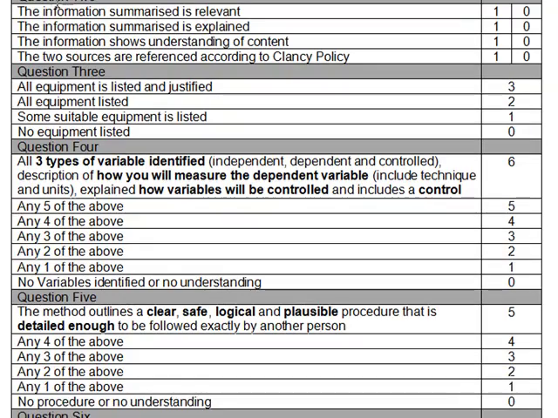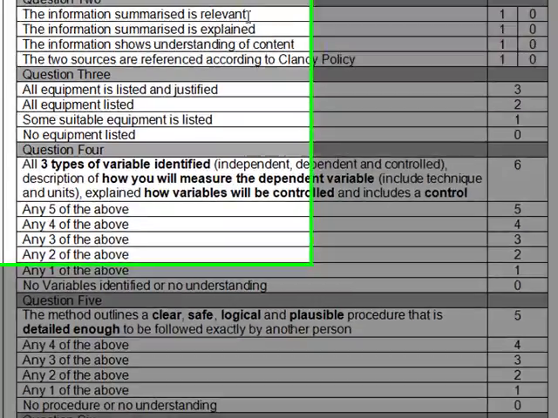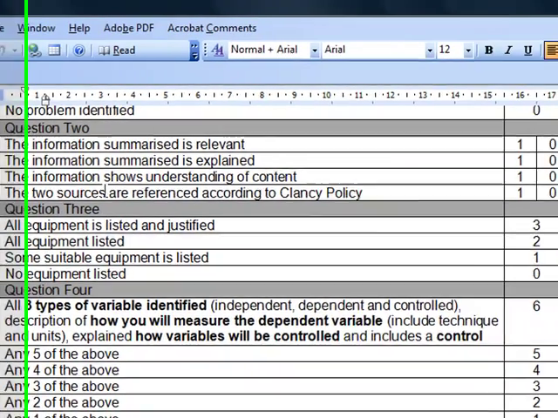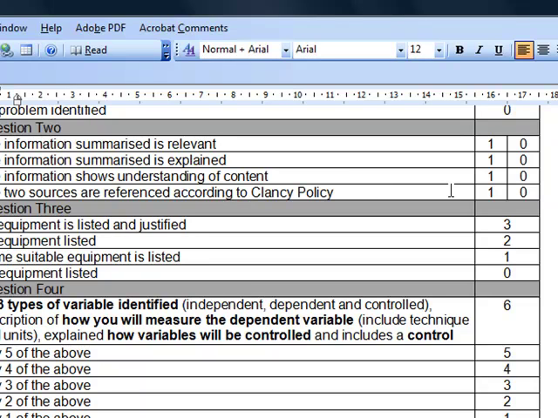Moving on to question 2, the information is summarised, is relevant and it is explained. The information shows understanding of content and they are referenced according to the Clancy referencing policy. 1 mark in total there, and remember you need to have 2 sources, okay? So to get the full marks for that you need to have 2 sources. I'd be suggesting that if you only do 1 source, and you do it correctly, we'll be giving you half a mark for each of those.